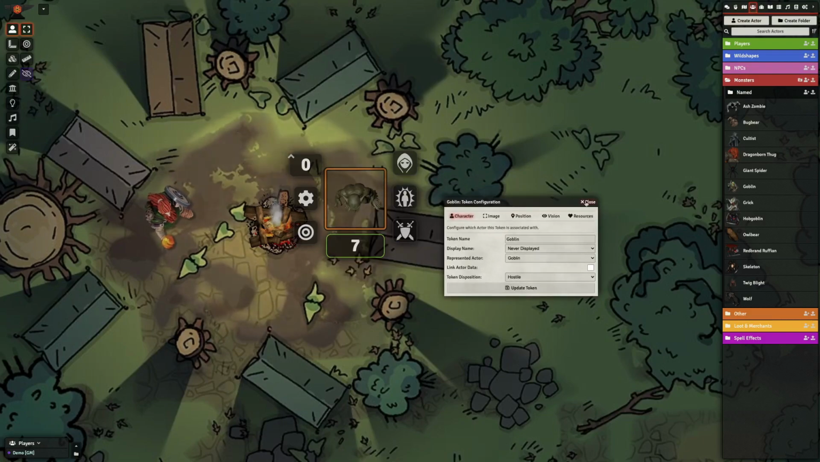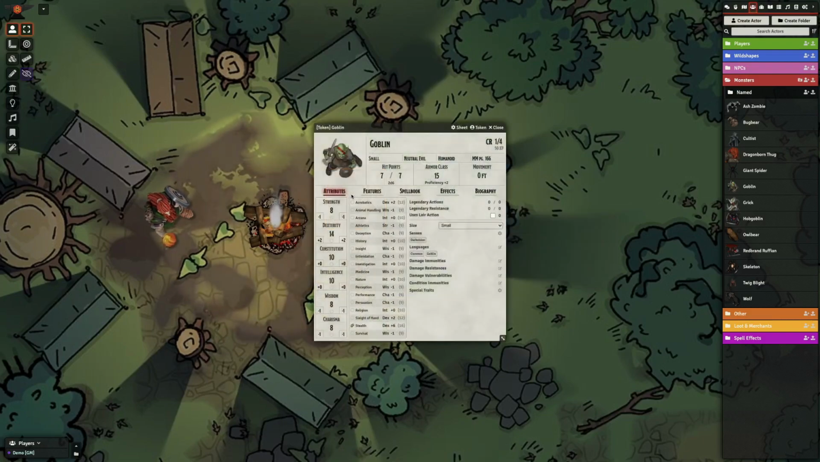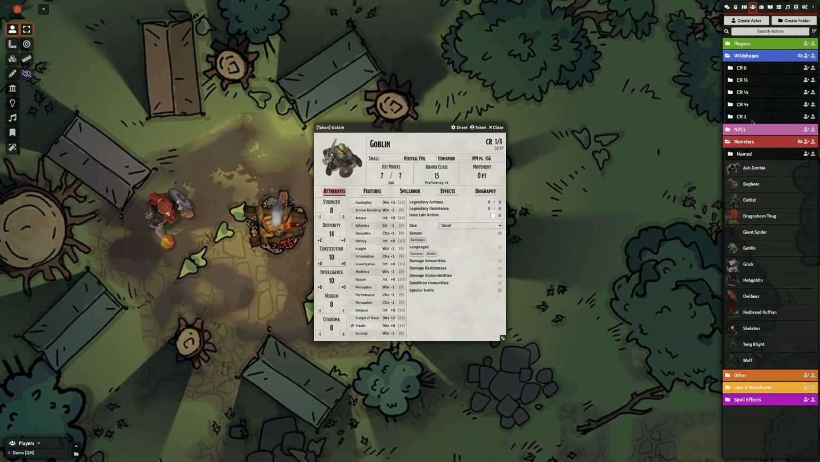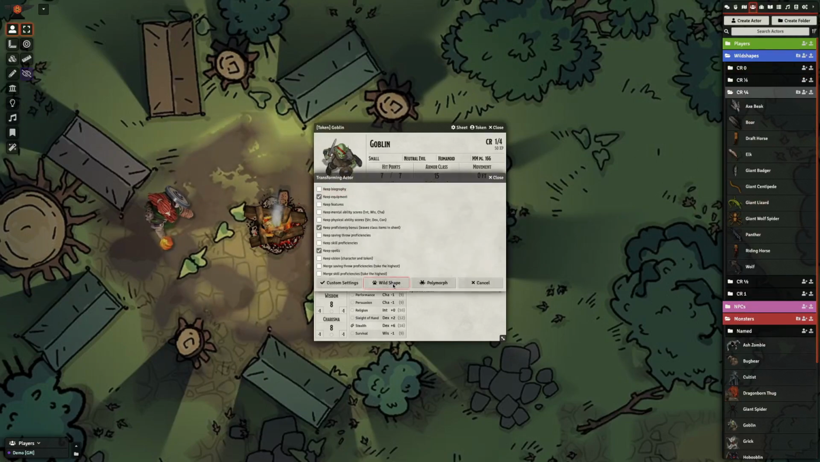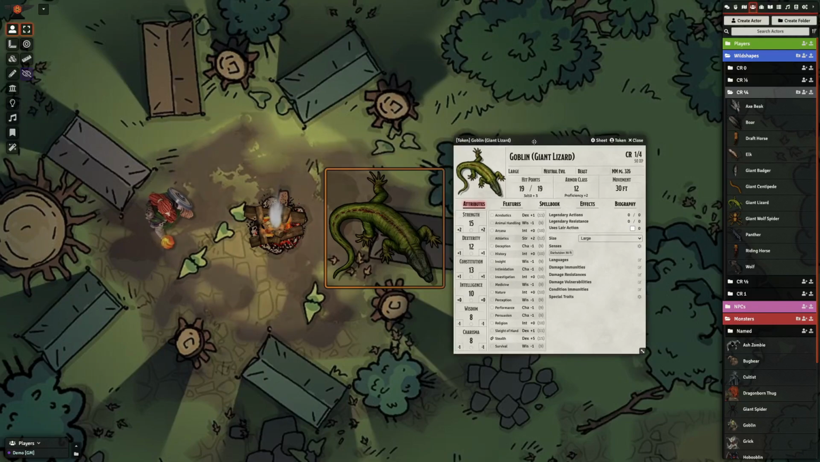So if you do transform an NPC without link actor data checked, what you end up with is, let's just get this giant lizard on here. What you end up with is a sheet that is transformed but cannot be transformed back. There's no link for it.